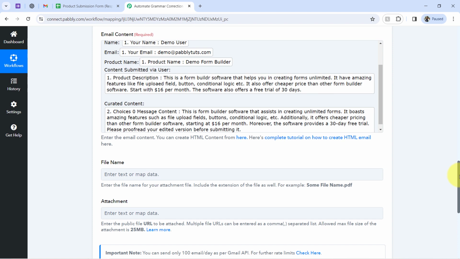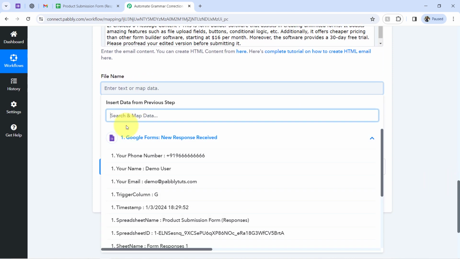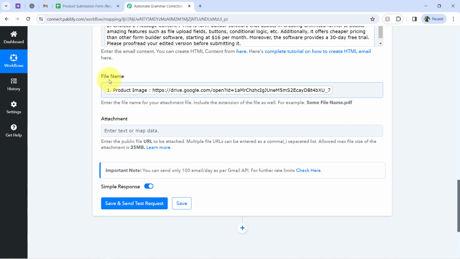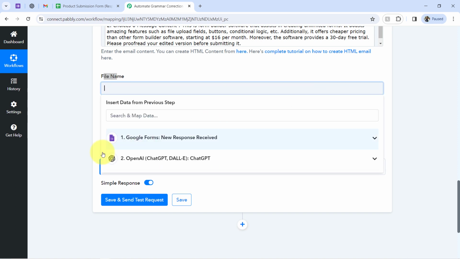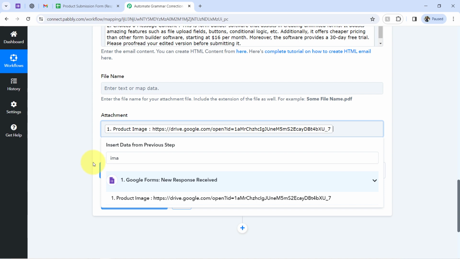If you have any file, you can attach the same. I remember we have received the file, so how about I map that file? Alright, I have added it, but I think this field was about the file name, not the file URL, so I will have to replace it and map it at the correct place. Again searching for the image. I think I have provided all the details.